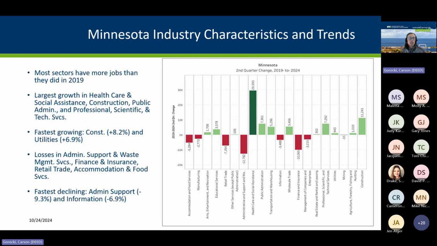How have those sectors changed recently? Since 2019 to Q2 2024, we've seen some growth in healthcare and social assistance, our largest sector, construction, public administration, and professional, scientific, and tech services. So again, a good mix there. The fastest growing have been construction and utilities. There have been losses in admin and support and waste management services, which is a bit of a catch-all sector. Finance and insurance has seen some losses.